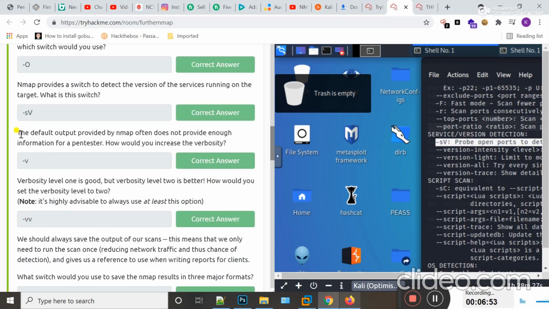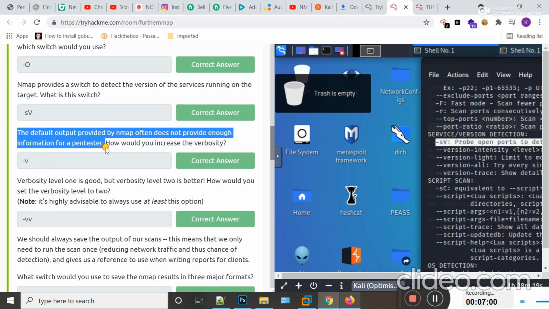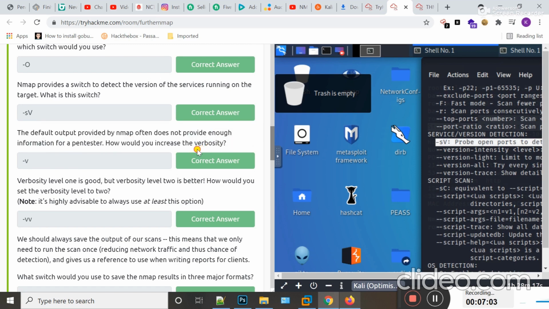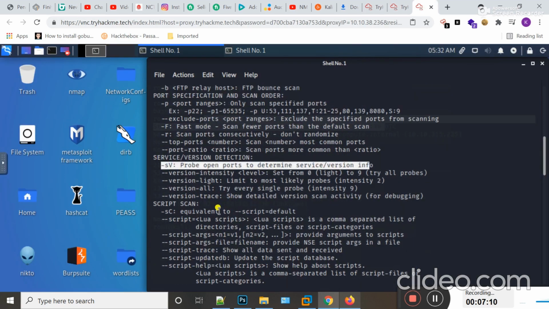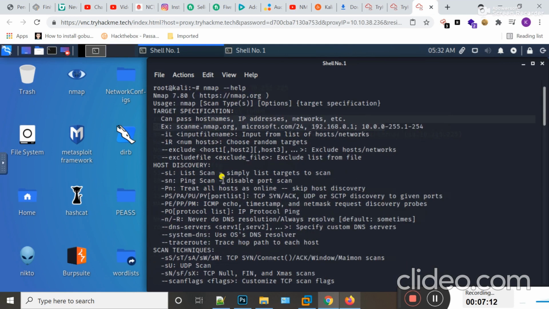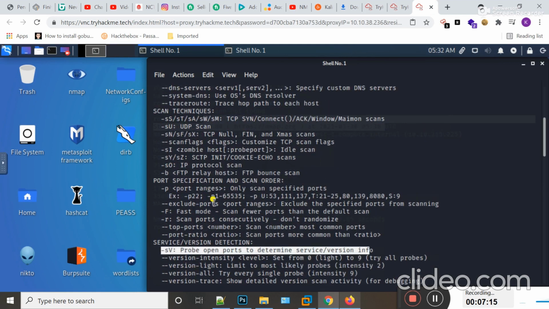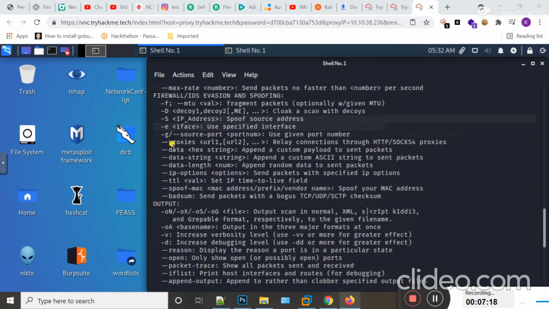The next question is that the default output provided by Nmap often does not provide enough information for a pen tester. How would you increase the verbosity? Student, if you want to increase the verbosity level of your output, which switch should you use? If I scroll up, you can see here is a -v switch to increase the verbosity level. You can use either -vv, a single -v, or four -v.